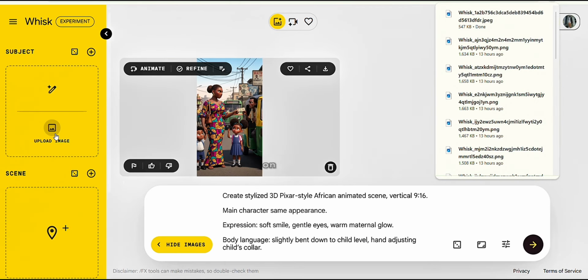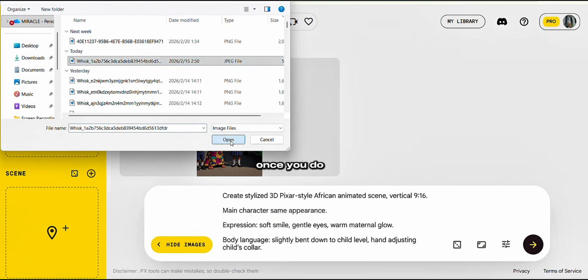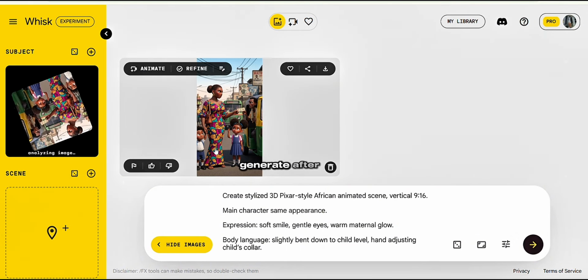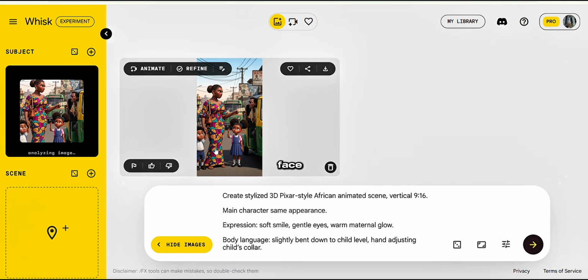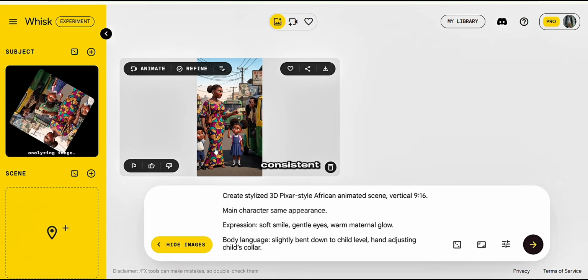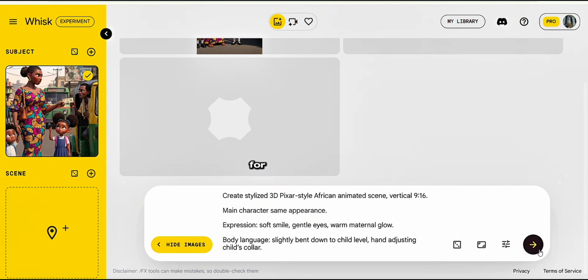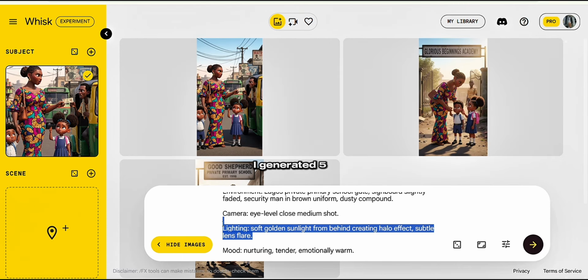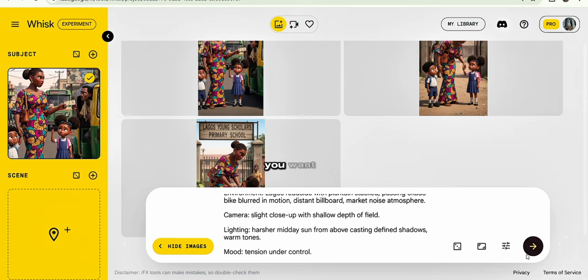Go to Subjects on the left side and upload that image there. Once you do that, every image you generate after will keep the same face. That's how you keep your character consistent across all scenes. For this tutorial, I generated 5 images. You can do more if you want.